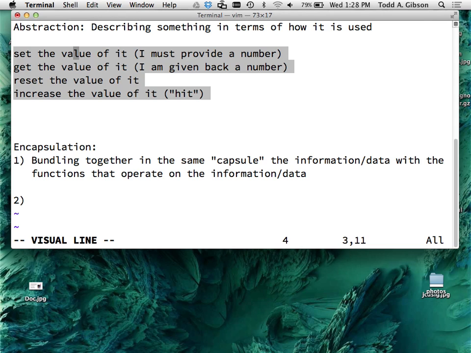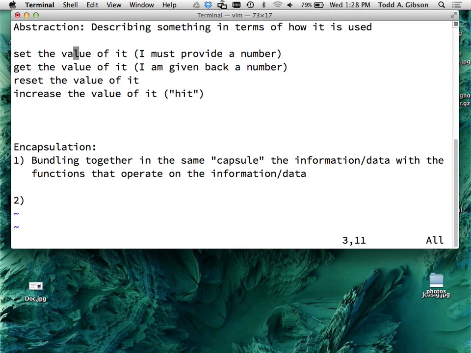All right. Let me see, get back. All right, so that's what it means. They do have information or data, and these behaviors are being bundled in the same capsule. They're up there together. They are not separate. There's no way to separate them. That's the idea.